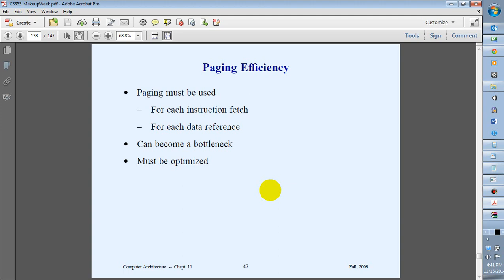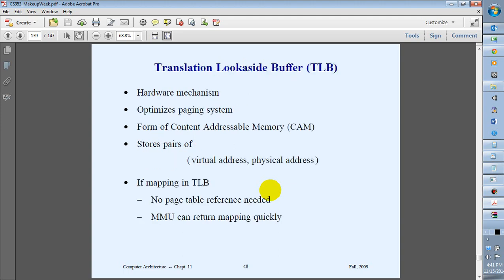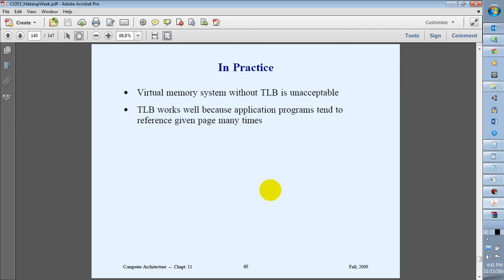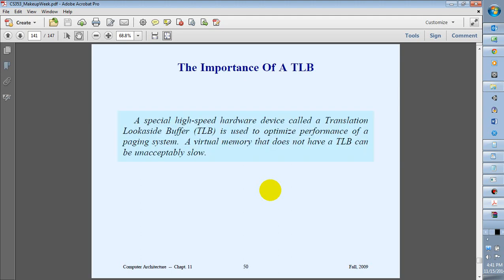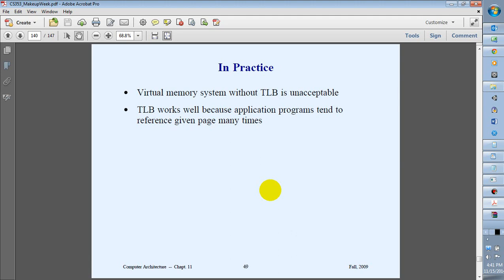So when it's first translated, the MMU is going to place a copy of that into the TLB. On successive lookups, it can look in the TLB first before it has to actually go through the hard work of searching through the page table. It's a hardware mechanism, a form of CAM, as I said, and if the mapping is in the TLB, then we don't need a page table reference, and we can just return the mapping immediately. In practice, we need a TLB no matter what. It's just not sufficient to do this without a TLB.